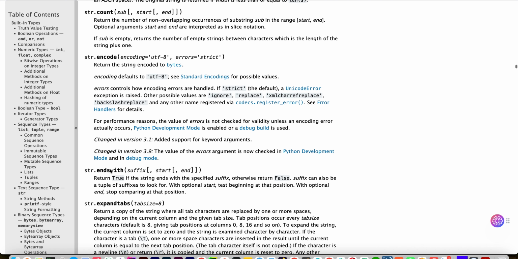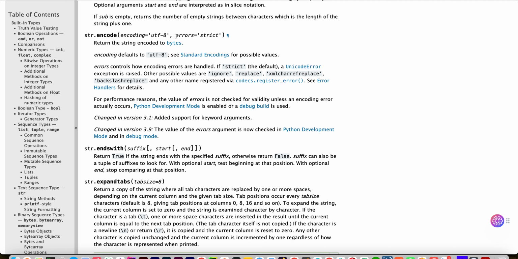Now str.encode(encoding='utf-8', errors='strict'). Return the string encoded to bytes. Encoding defaults to UTF-8. See standard encodings for possible values. Errors control how encoding errors are handled. If strict, the default, a UnicodeError exception is raised. Other possible values are ignore, replace, xmlcharrefreplace, backslashreplace, or any other name registered via codecs.register_error. See error handlers for details. For performance reasons, the value of errors is not checked for validity unless an encoding error actually occurs, Python development mode is enabled or a debug build is used. Changed in version 3.1. Added support for keyword arguments. Changed in version 3.9. The value of the errors argument is now checked in Python development mode and debug mode.